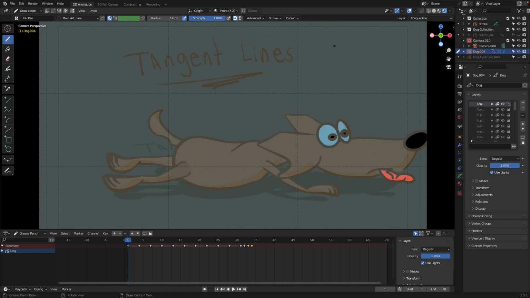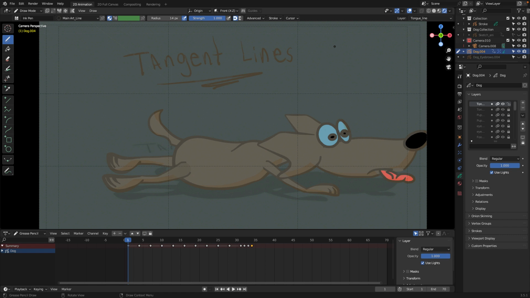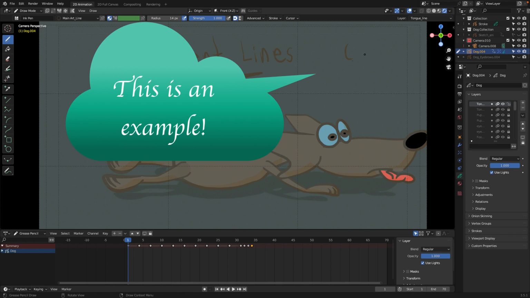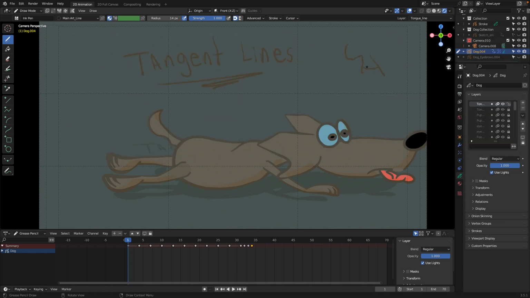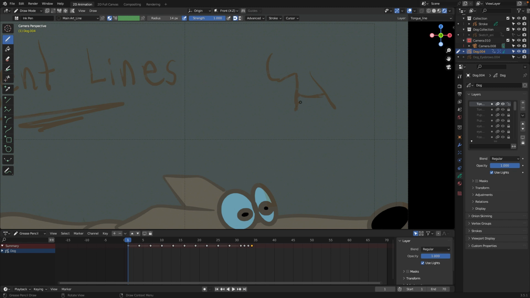It says on page 23, number 16, avoiding tangent lines. It says avoid more than two lines intercepting. One example is, let's say this is a character, and the character has a shirt on. He has a shirt right here. You see this line, let me get closer. It says to avoid these lines intercepting right over here. To avoid that, instead of doing it like that, we will do it kind of like this. We will do this instead, right here. See, it's not intercepting.